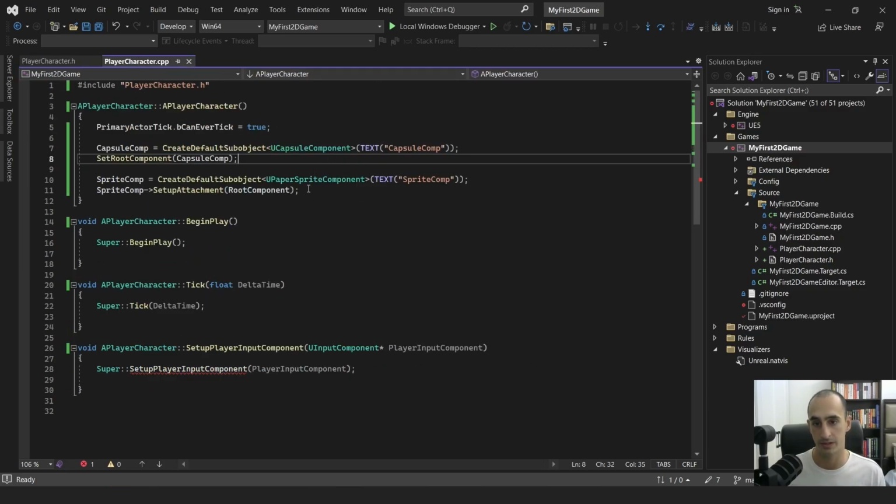And in the constructor, we're using the create default subobject function to create these components. And we also did the attachments. We're setting the capsule as the root, and then we're attaching the sprite to the root, which is the capsule.